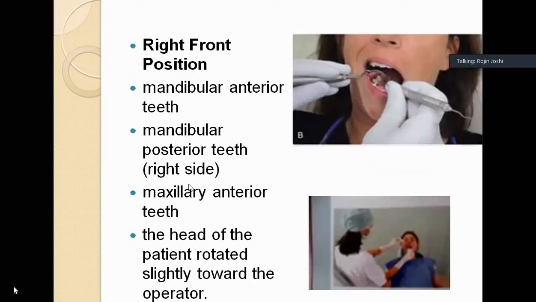So now let's go to the different operating positions. Okay, so the right front position. Can you see the right front position is your 7 o'clock position? Just look at the operator here. The operator is standing in a 7 o'clock position.